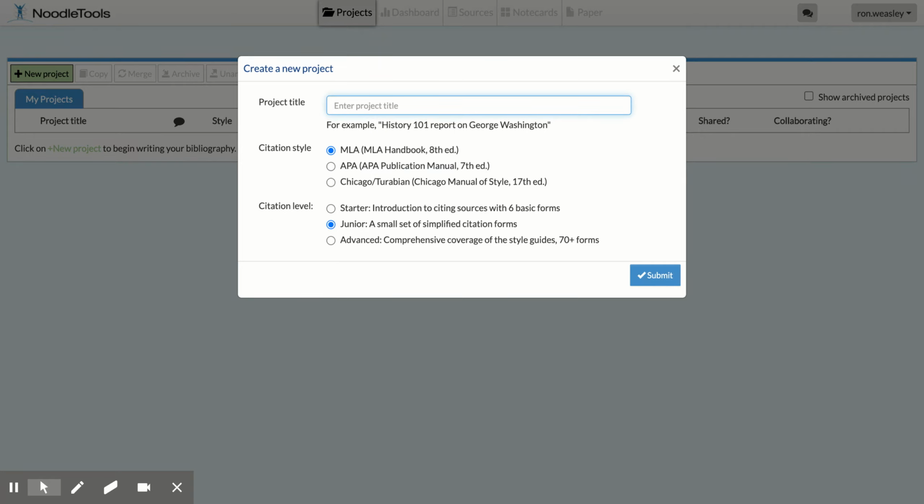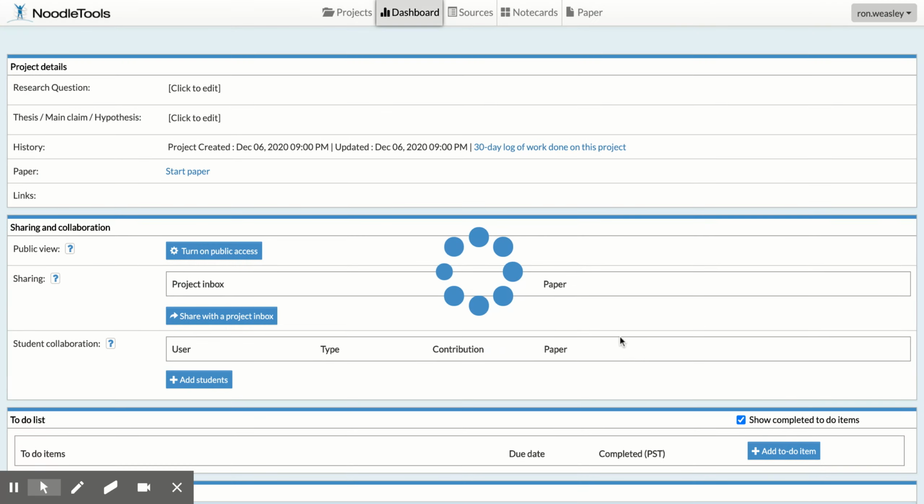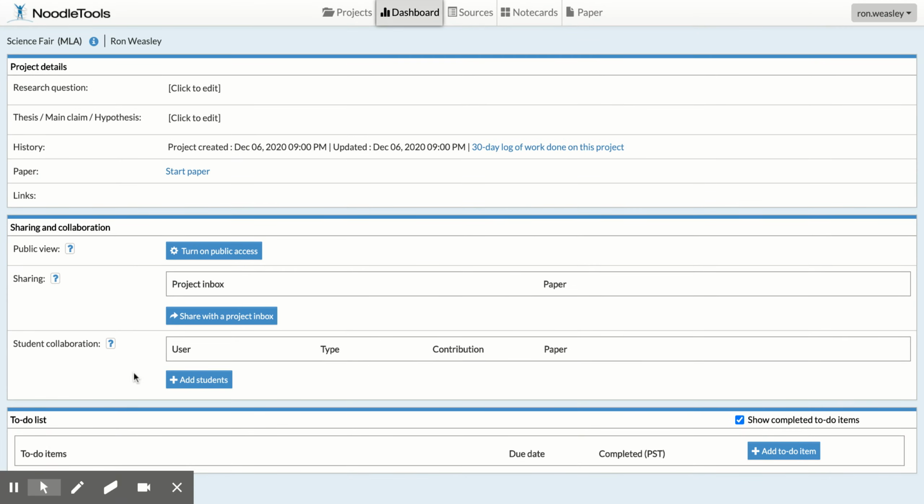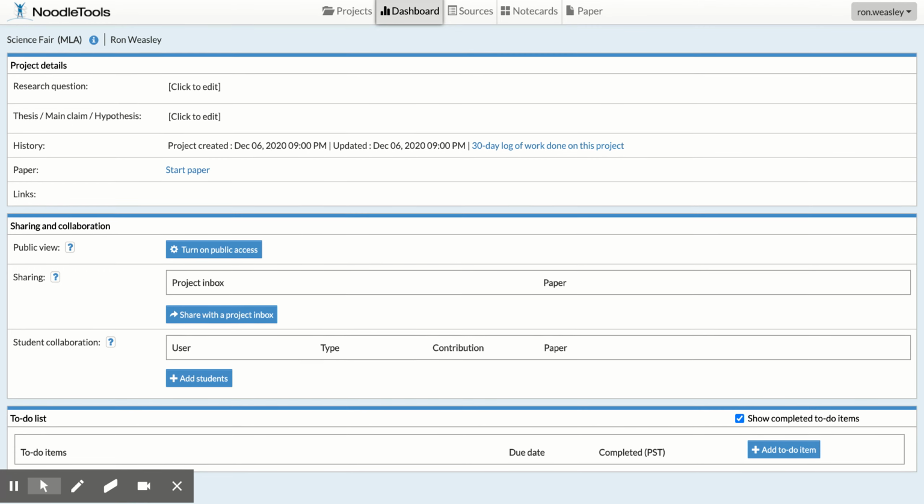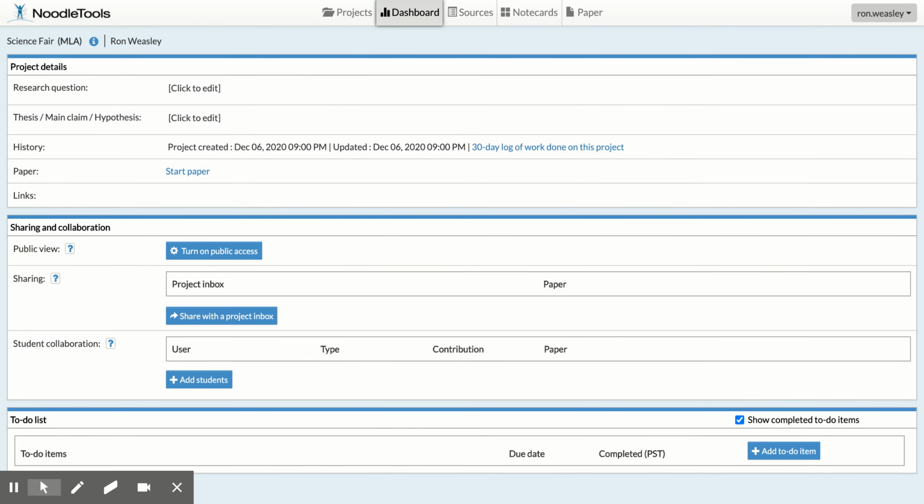So let's say I am doing something for my science fair. Okay, so I create science fair. And this right here is the dashboard. And the dashboard is like the home base for this particular project.